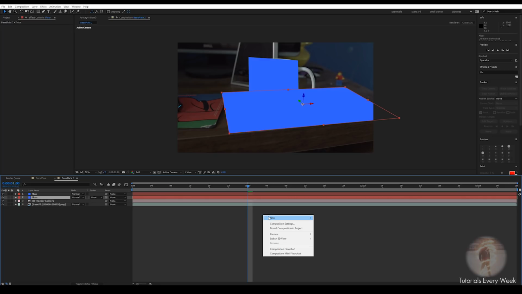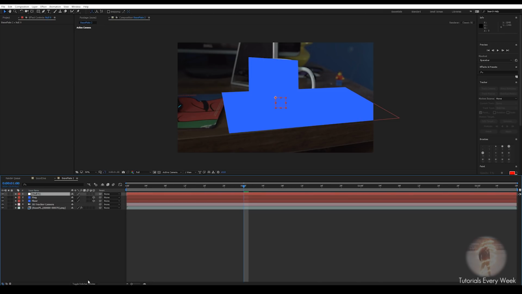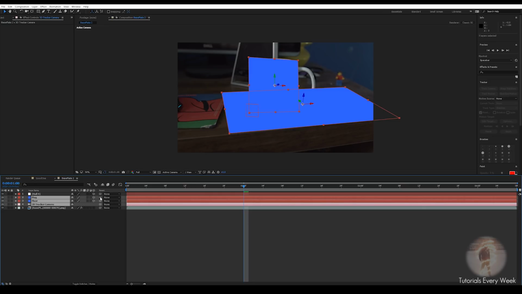And I'm going to create a new null. Put this on the top. If you can't see the 3D switch, it's on the bottom here. You just have to toggle the switches. I'm going to make it 3D. Grab the camera, the floor, and the mug by holding shift. Grab the pickwhip and attach it to the null.